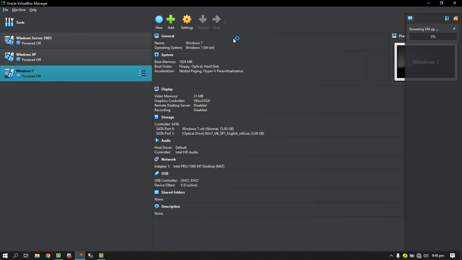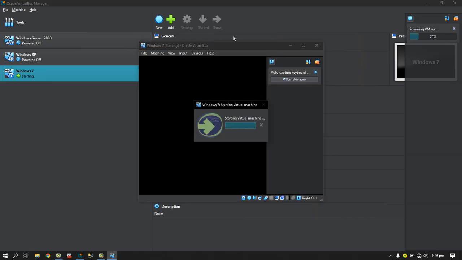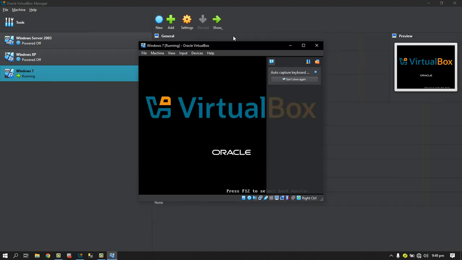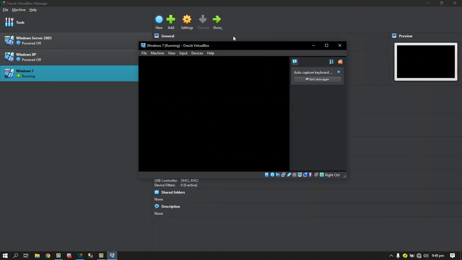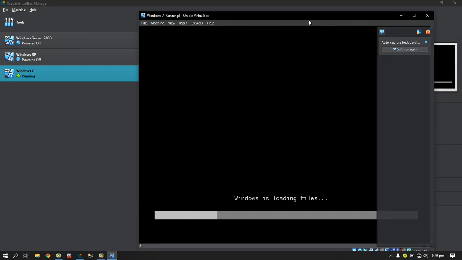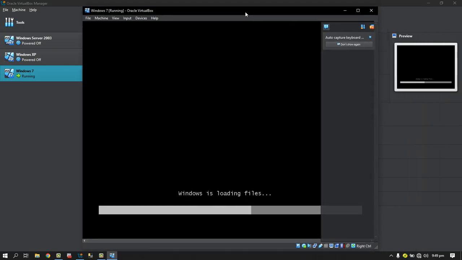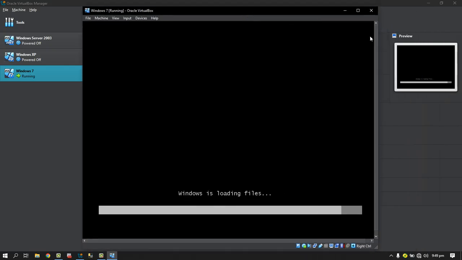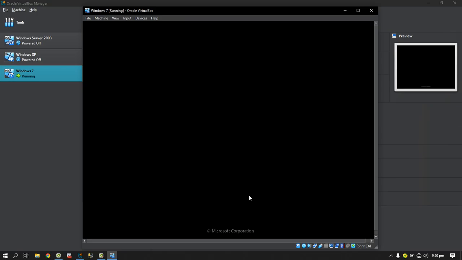So it will take a little bit of time to boot from the ISO file for the complete installation of Windows 7. So the booting process has started. Windows is loading files. Now starting Windows installation.